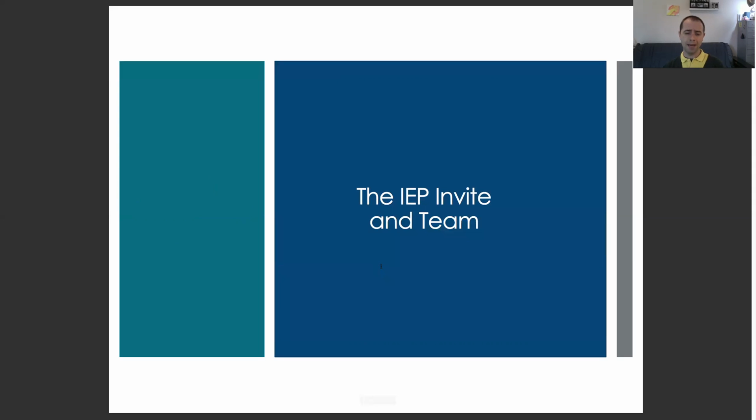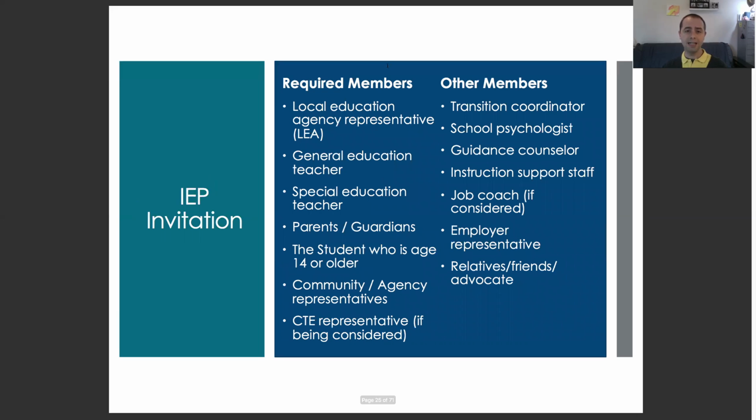Then we're going to talk about the actual IEP invite and the team when a student becomes transition age. The required members that need to be listed on that IEP invitation and be part of the actual IEP team when a student is age 14 or older are, of course, our LEA, that's the local education agency representative. We need a general education teacher and a special education teacher. There are sometimes where the general education teacher is waived, they're not needed, their input isn't going to be discussed. That's fine, just make sure that you have a waiver signed from the parents.